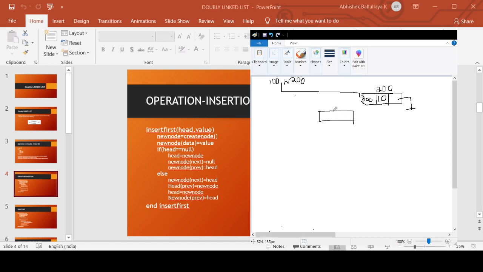Let the value here be 20. Let its address be 300. Okay. In this next field we are storing the head. Head points to this node, this node 200. So we have to store here 200. Okay, 200 is stored here. So what is the next step?